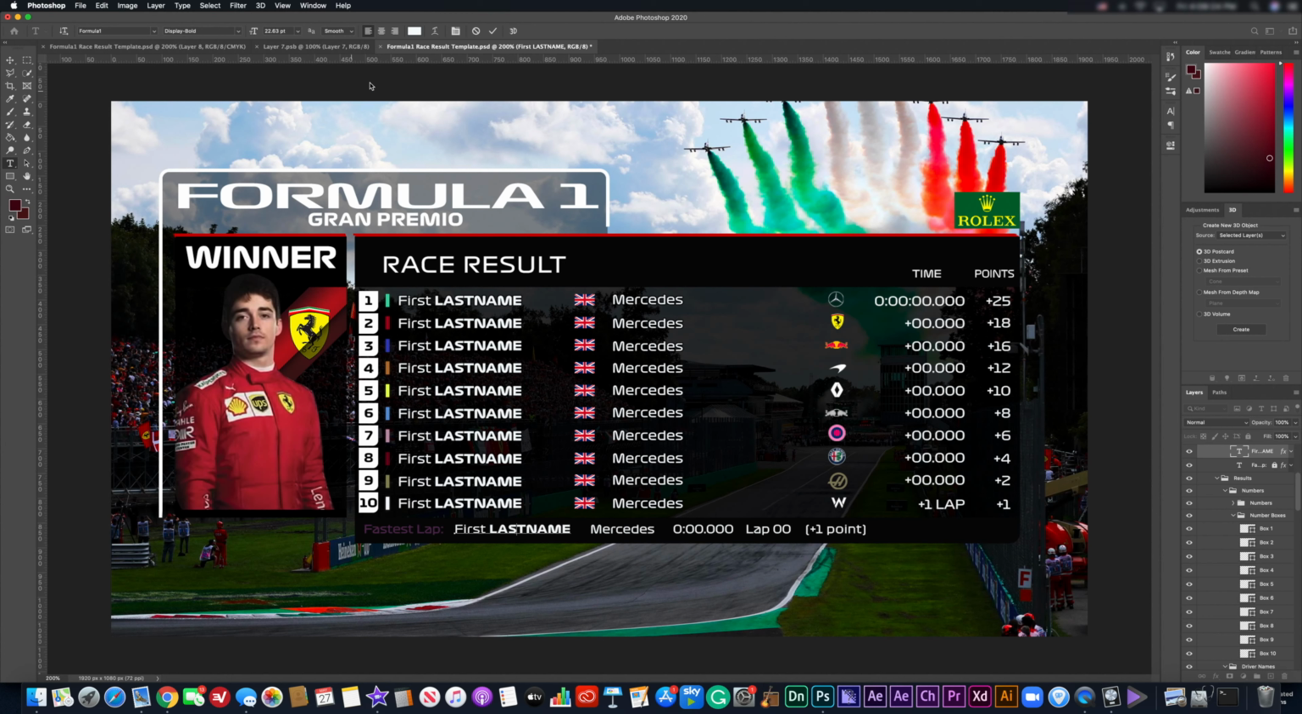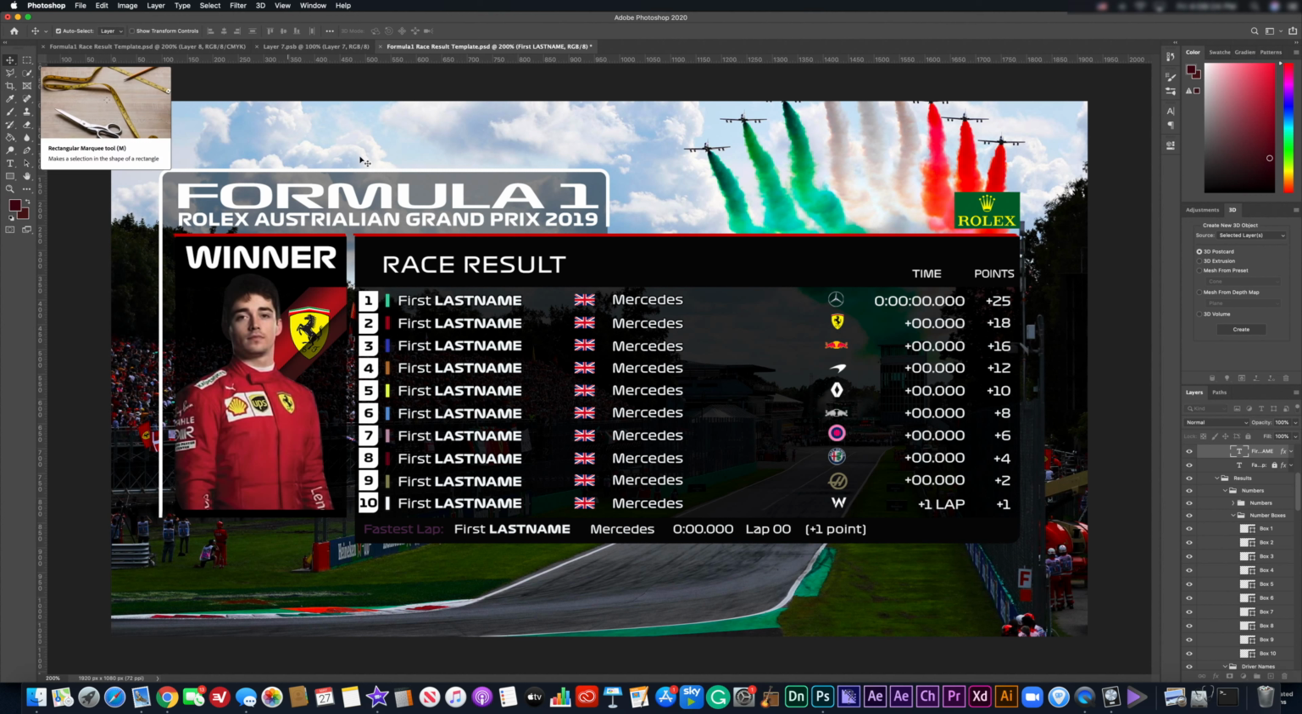But yeah, so now I'm just going to undo. Actually, I'm going to fix fastest lap, but I'm going to first undo. So I just got the Rolex thing, and then I'm going to fix this. Right, so now we looked at the top of the thing. Now we're going to go to the winner section of the template.